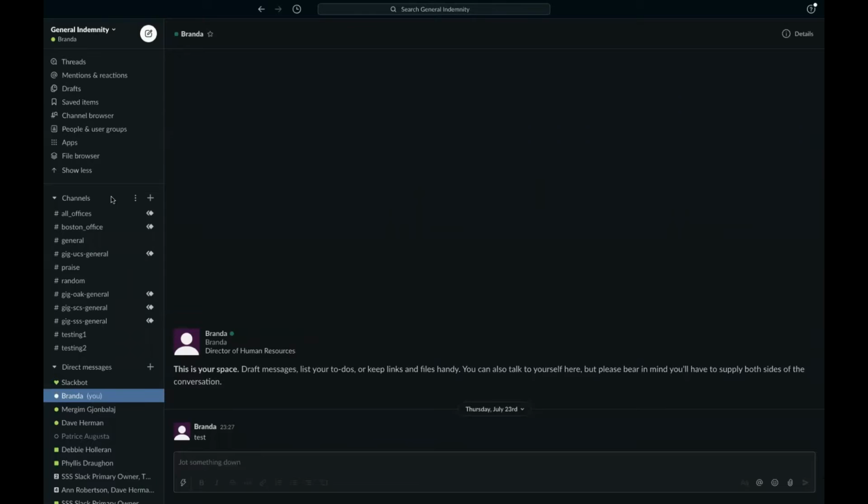You should see on the left-hand side of your Slack screen a section for channels. In order to create a channel, you click on the plus sign to the right of the channels section. When you click on the plus sign, you're presented with a pop-up. You want to click on the Create a Channel option.